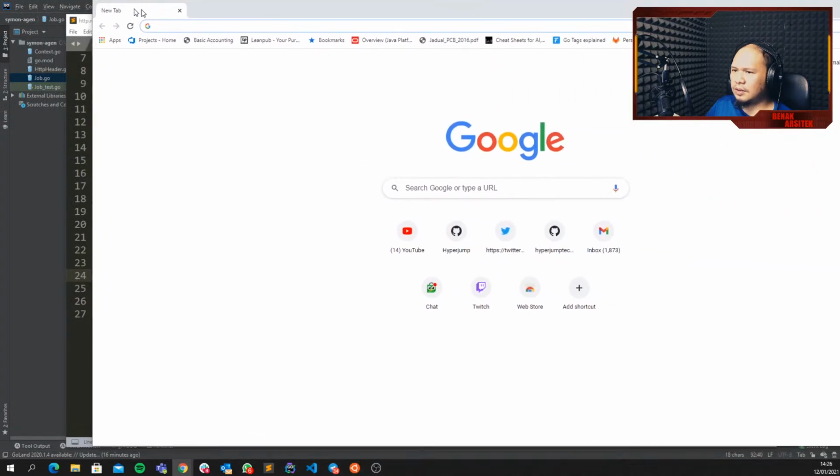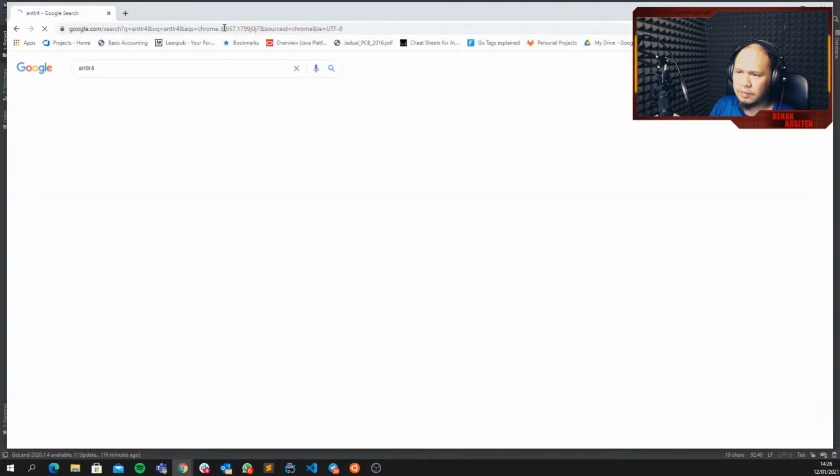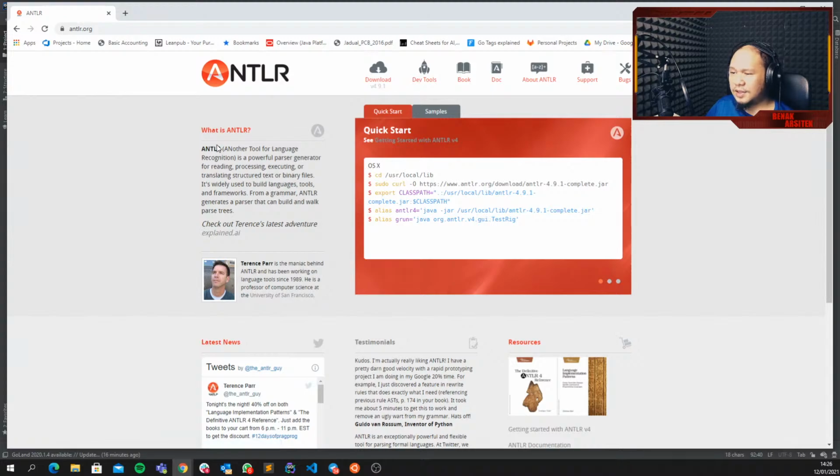Let's open the website of ANTLR4. Simply go to ANTLR. Okay, ANTLR is an abbreviation of another tool for language recognition. So this is actually a tool for you to be able to create your own language. This is most of the time how people actually create their own language, how they create their own parser. It's very easy. Actually, it's very easy.